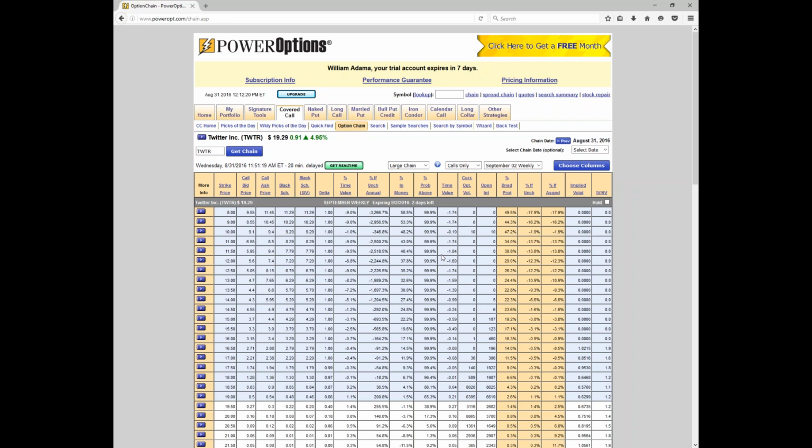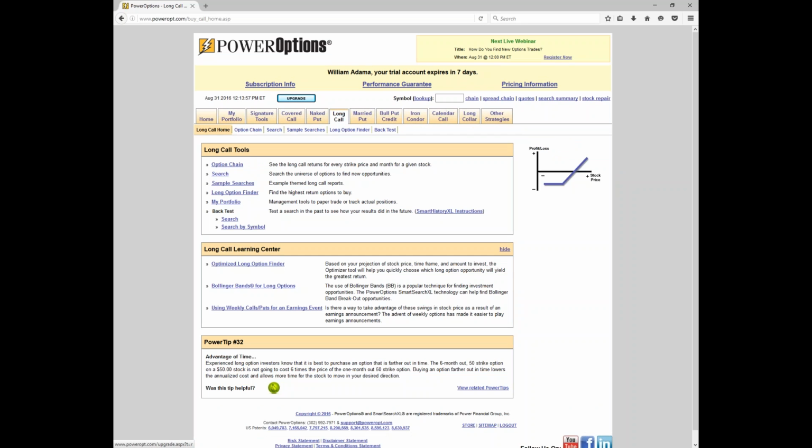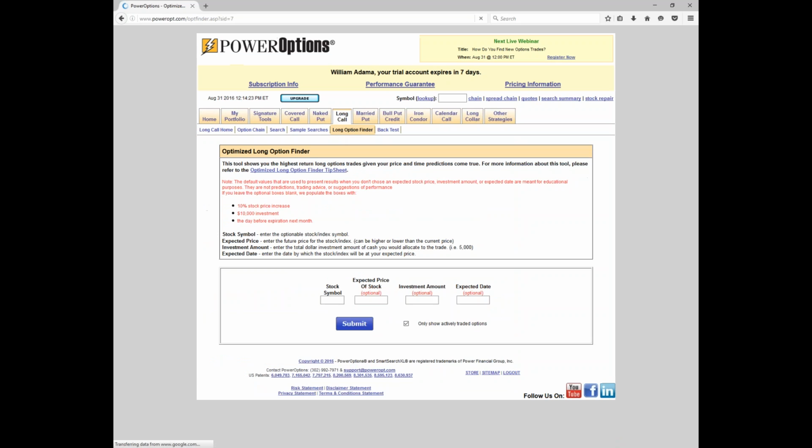All right. Now, for those of you doing long calls and long puts, when we go to long call, we can access the option chain to allow us to see which options are available, just as we saw with the covered call. However, a better tool to use for long calls and long puts, looking one stock at a time, is the long option finder. Whether you're trying to do shorter term plays or longer term plays, the long option finder is going to allow you to put in your stock symbol.